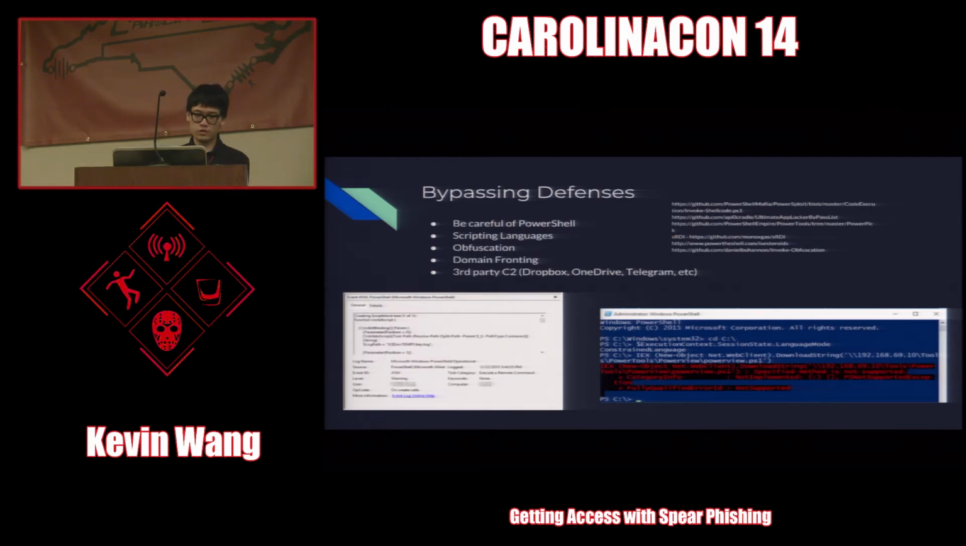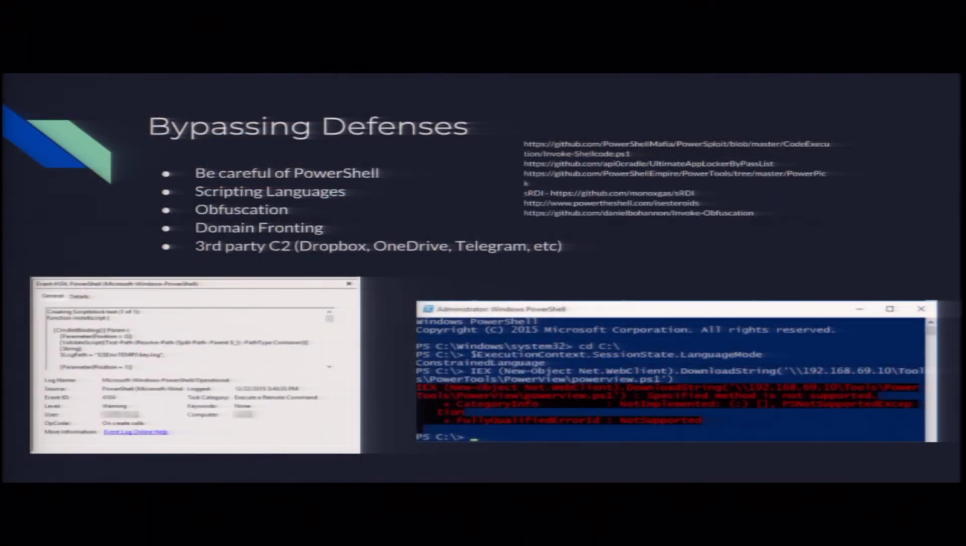So here are some more tips for implementing that. You want to be careful with PowerShell. It's not like the Wild West it used to be, where you can run PowerShell and there's no defenses whatsoever. You have constrained mode, you have logging, you have AMSI or something, which is like antivirus scanning PowerShell. So I'm not saying don't use it, it's a great tool, but you want to be careful when you use it.